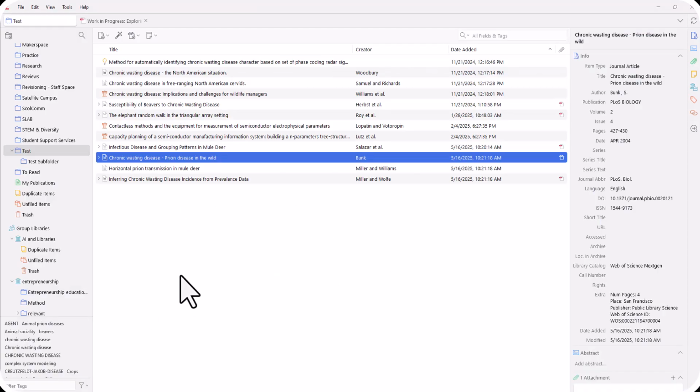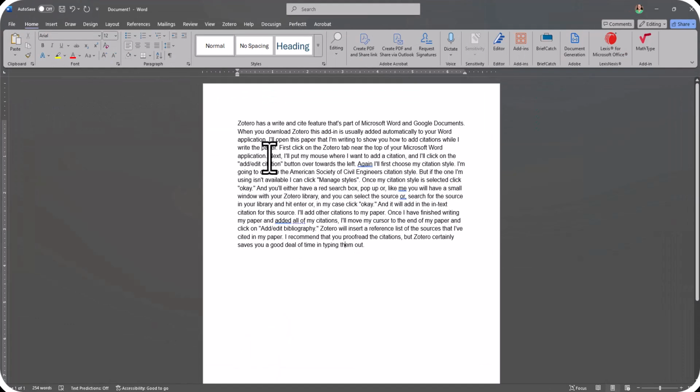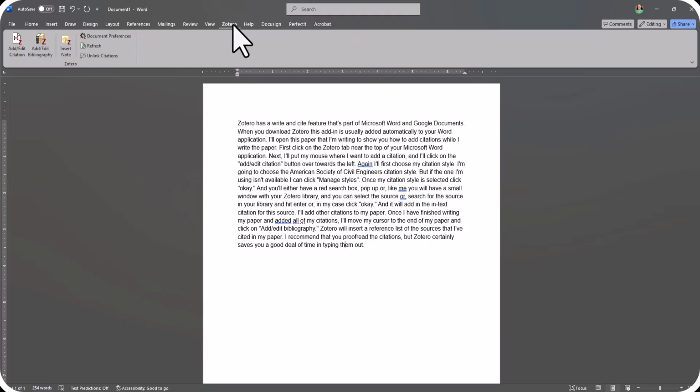Zotero has a Write and Cite feature that's part of Microsoft Word and Google Documents. When you download Zotero to your computer, the add-in is automatically added to your Word or Google Docs application. I'll open a paper I'm writing in Microsoft Word to show you how to add citations while writing. First, click on the Zotero tab in Microsoft Word.